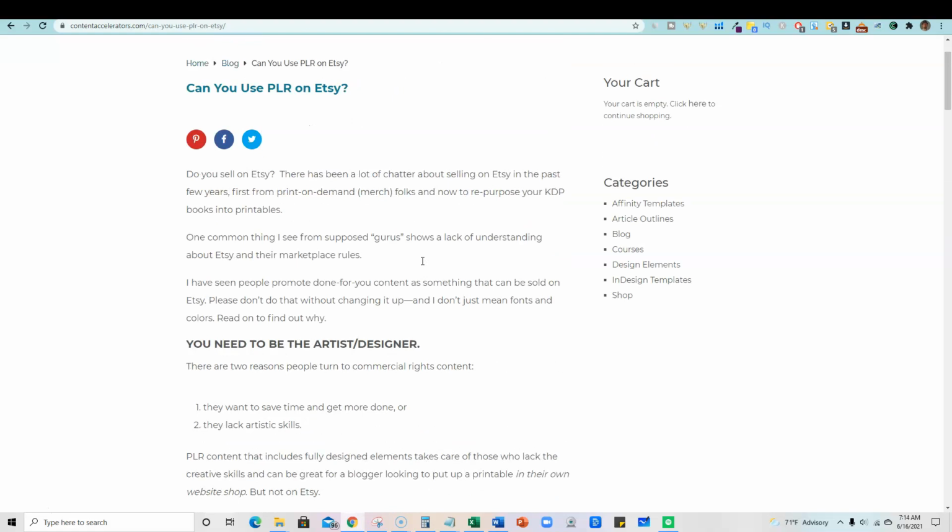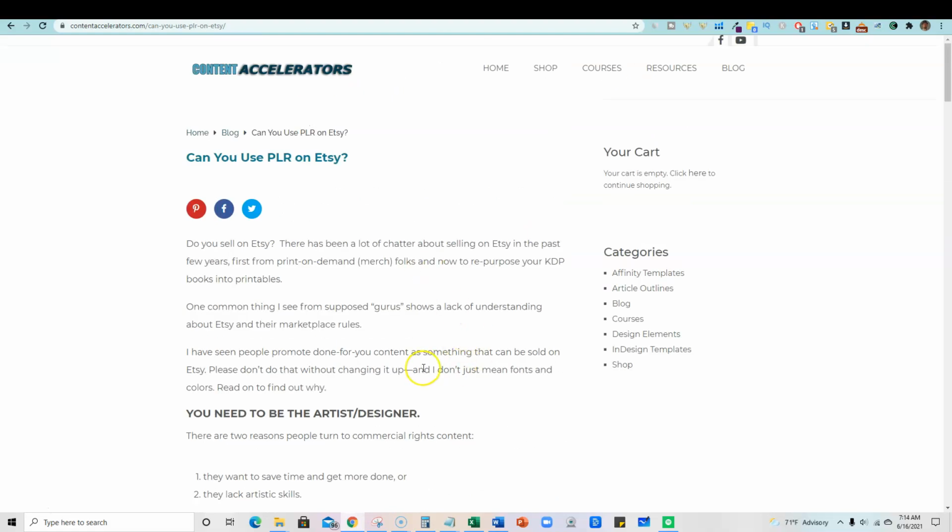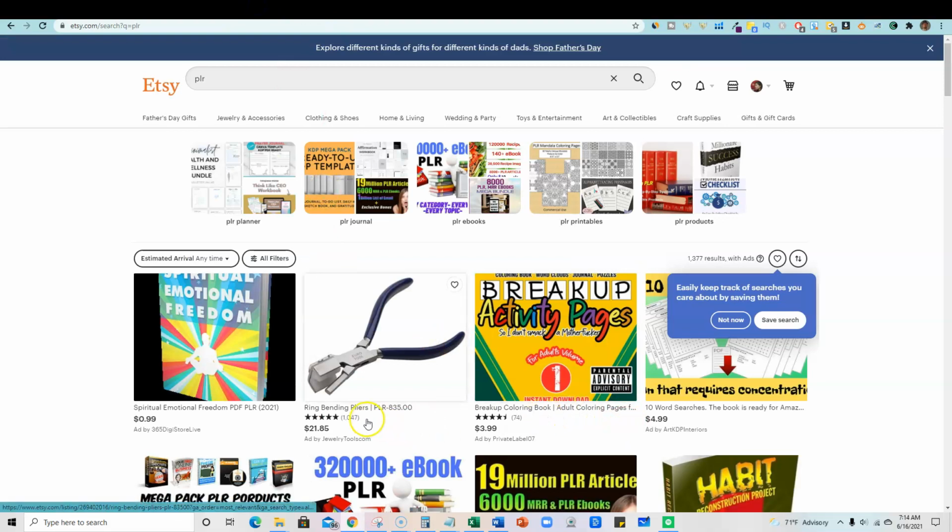And then, you can take the different angles. You have to decide what angle you want to take. Do you want to actually put in here that you're selling PLR, spiritual, emotional freedom PLR, or you could just be selling this book on the platform. So Etsy is another one.